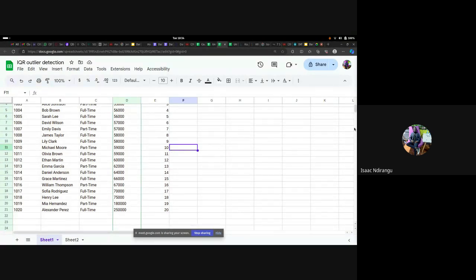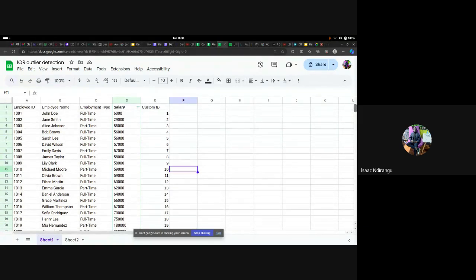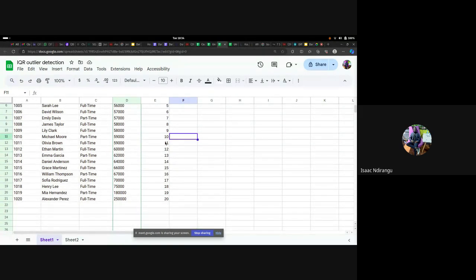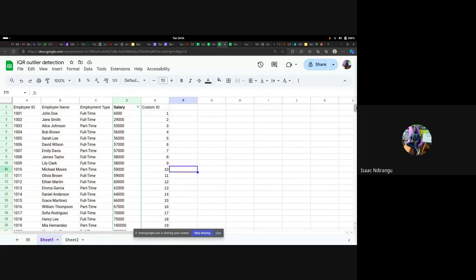The first half will run from custom ID 1 all the way to 10. The second half will run from 11 all the way to 20. Now I need to identify the median of the upper range and the lower range. I don't know if that's understandable. The median of the lower range, from custom ID 1 to 10, will form the lower quartile, while the median of the upper range will form the upper quartile.